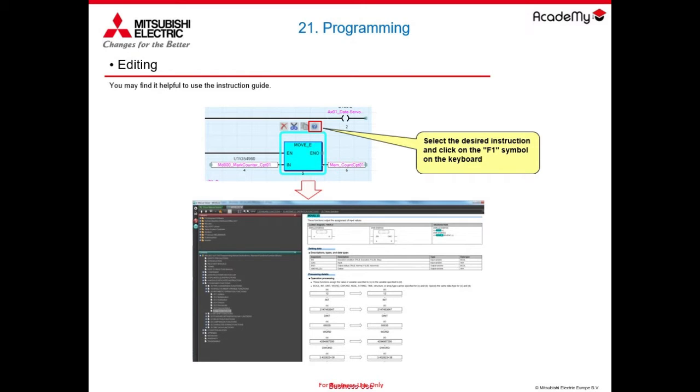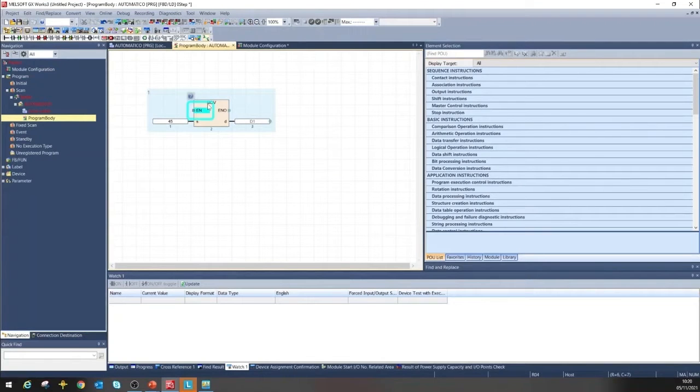It may be useful to use the instruction help. Therefore, as in our case, we have added a move. I could select the block and go to the question mark. It would send us back to help and then to the manual viewer. Otherwise, the same goes by pressing F1.